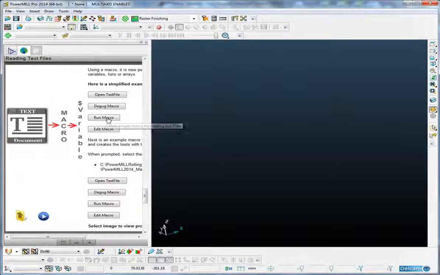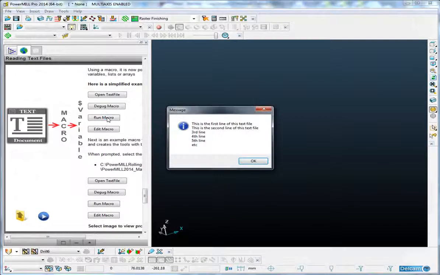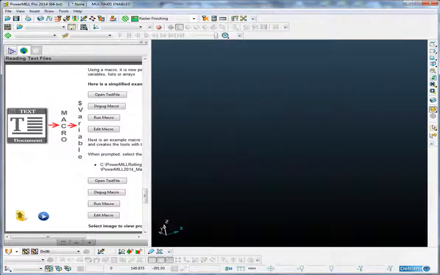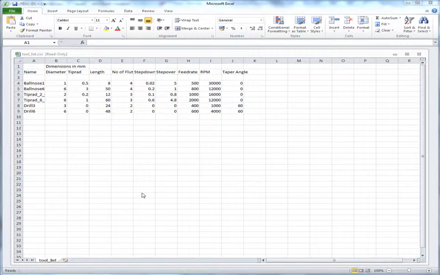So if I just run that macro from the start, you'll see it's actually very quick. Now let's take a look at something a little more practical. I'm going to open up another text file, and this is a comma separated file, so it's opened up in Microsoft Excel. Now this file has got a small header, and then it's got some tooling data. So it's got the name of several tools, the diameter, tip radius, length, number of flutes, step down, step over, feed rate, spindle speed, and taper angle, which is used for drills.